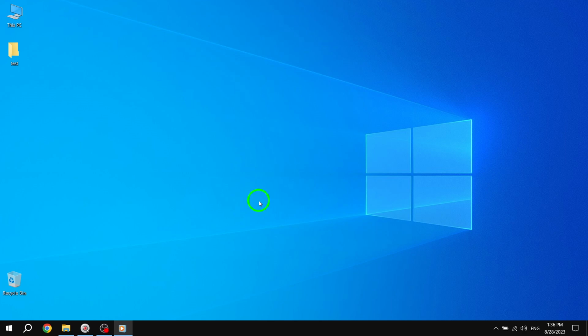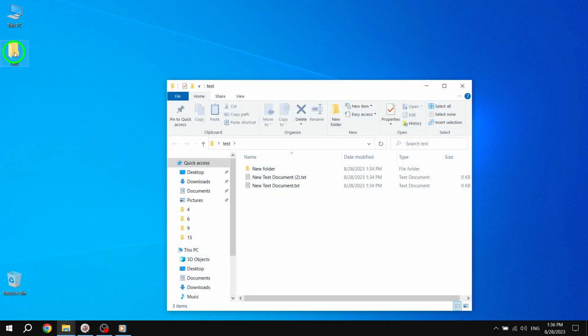In today's video, we will show you how to easily rename multiple files at once in Windows 10. Let's get started. First, open the File Explorer on your Windows 10 computer. Navigate to the folder that contains all the files you wish to rename.